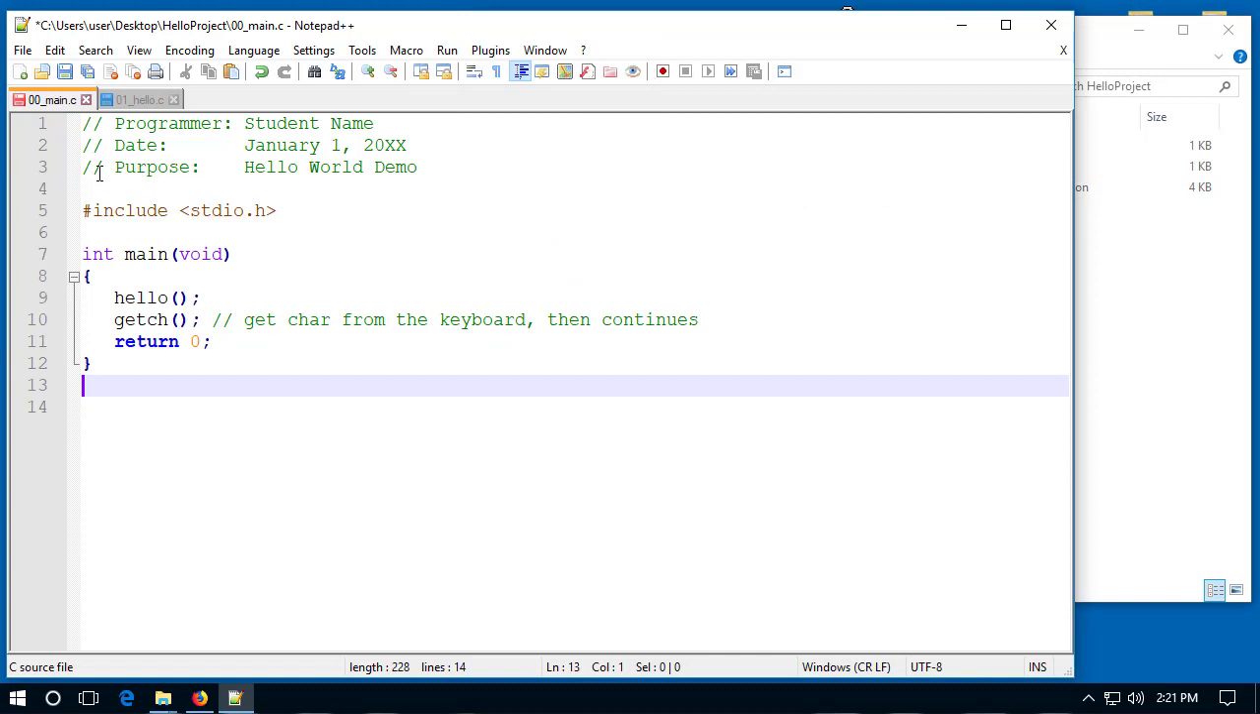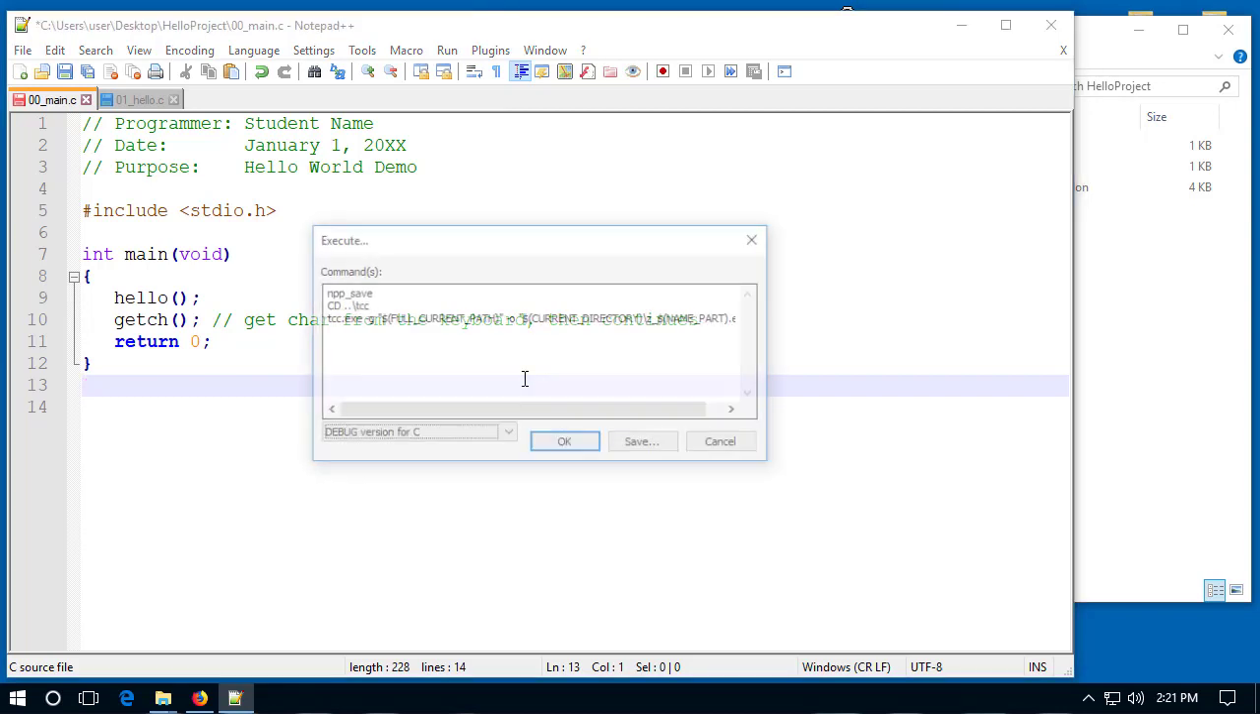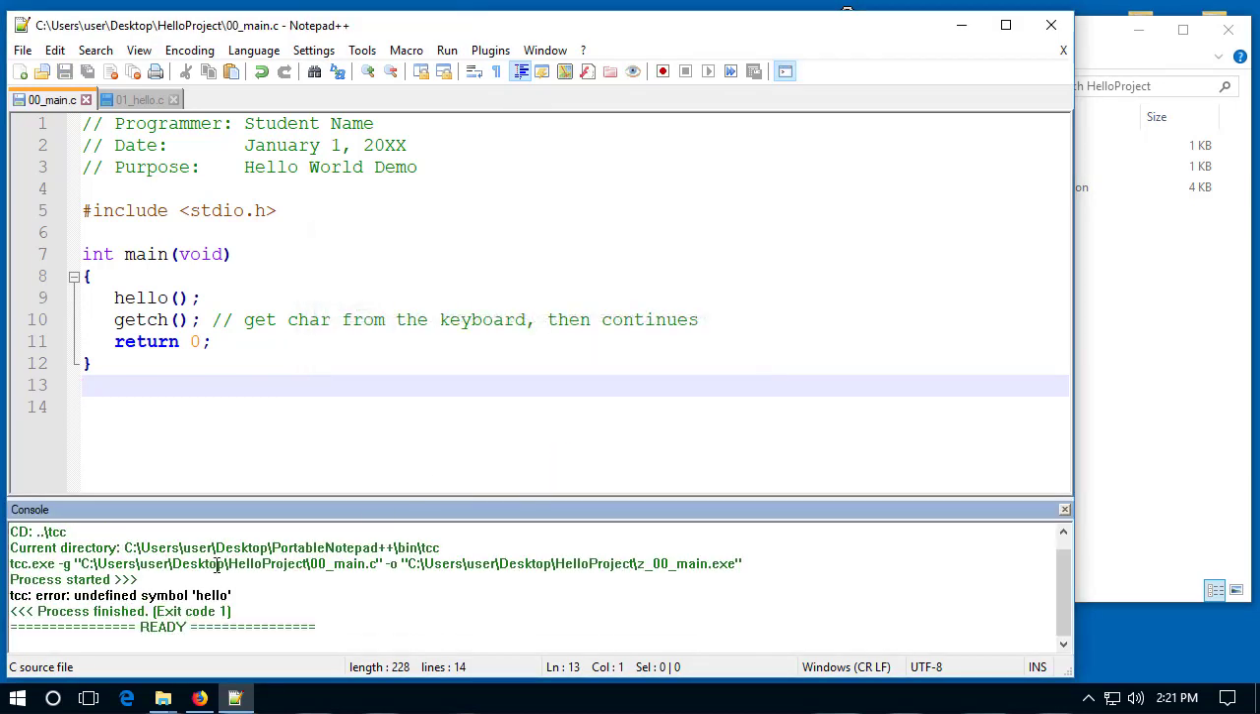Now I need to call that hello. This hello, if I run it, it's not going to work. And you'll see why here in a moment. So let me F6 this. Okay. And it has an error. It says undefined symbol hello. It doesn't know where to find hello. I'm calling hello up here in line 9, but it doesn't know where it's at.